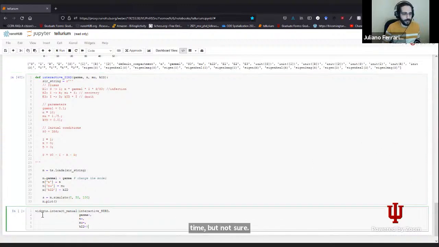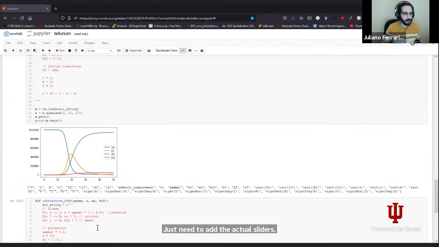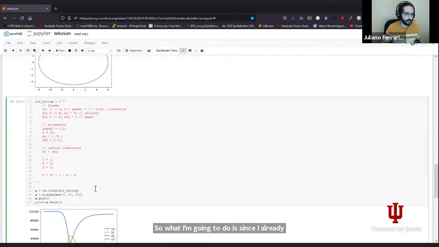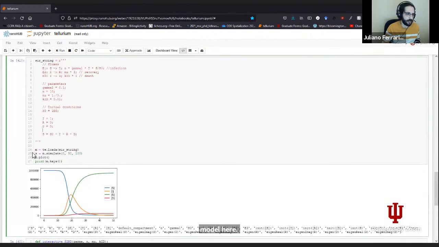And okay, we have the interact here almost ready to go. Just need to add the actual sliders. So what I'm going to do is, since I already have the model here, outside of the function scope, and I have it under M, I can make my life easier and have the sliders grow from the default value here to say 10 times that value or 1/10 of that value.